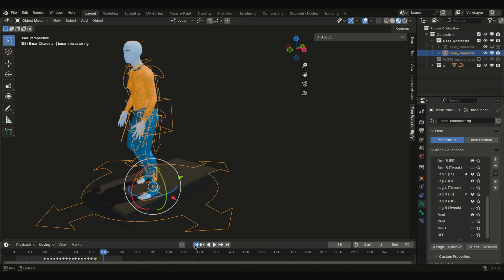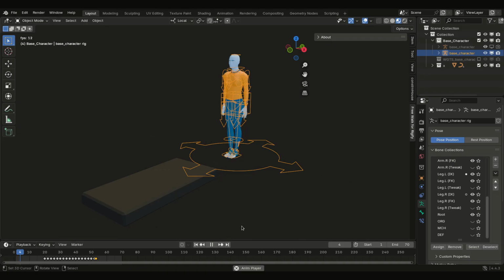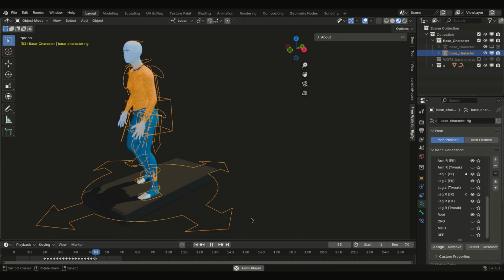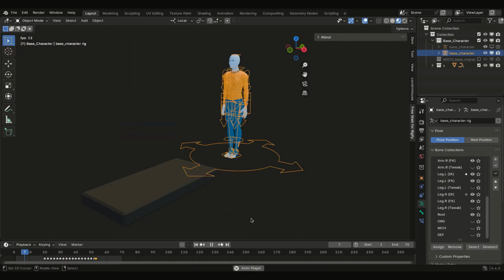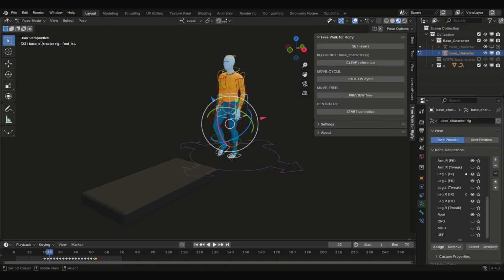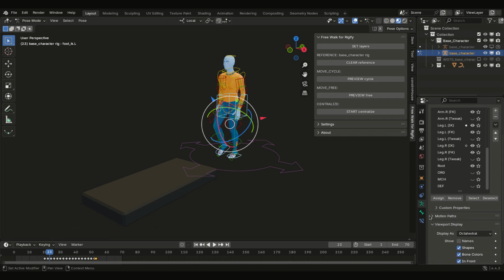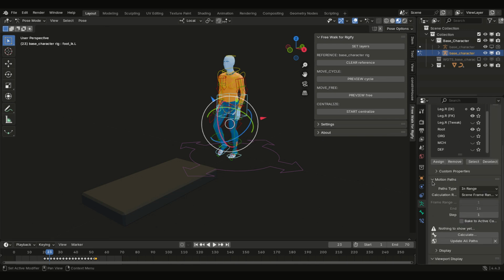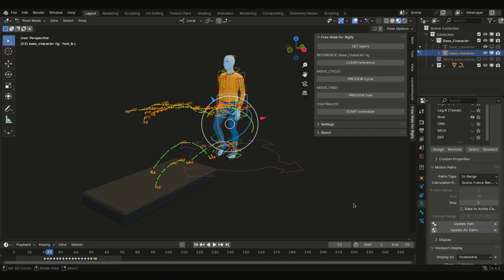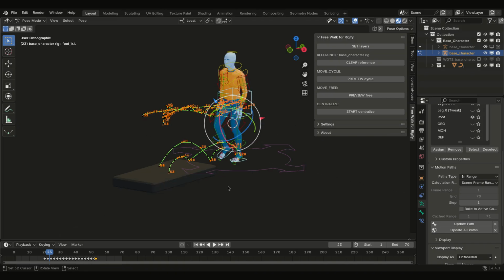Let's press play to see how our animation turned out. Now that we have everything converted into keyframes, we can refine the result manually using Blender's Motion Paths tool. But that's for another video.